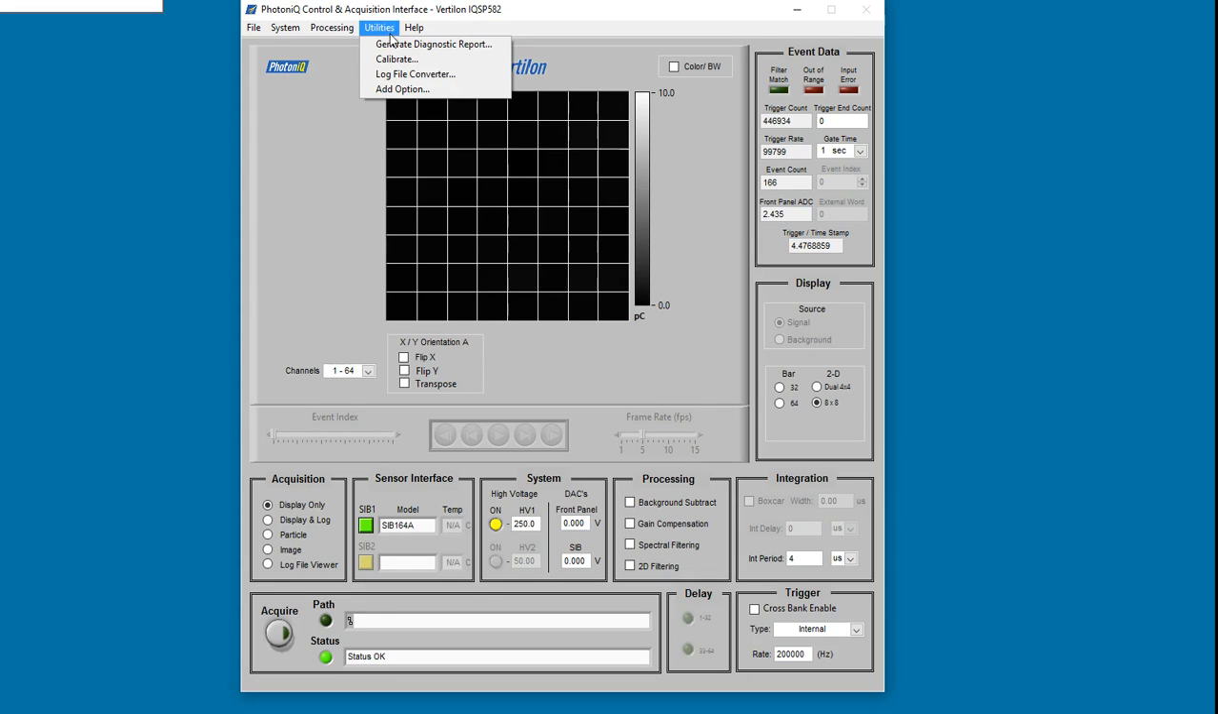There's a couple of utilities we have. You can generate a diagnostic report. The system can be calibrated, which most often is unnecessary. And we have this thing called a log file converter, which will take the files that are created here when they're logged and convert them into a text file. That's very useful if you actually want to read the data that's been accumulated.